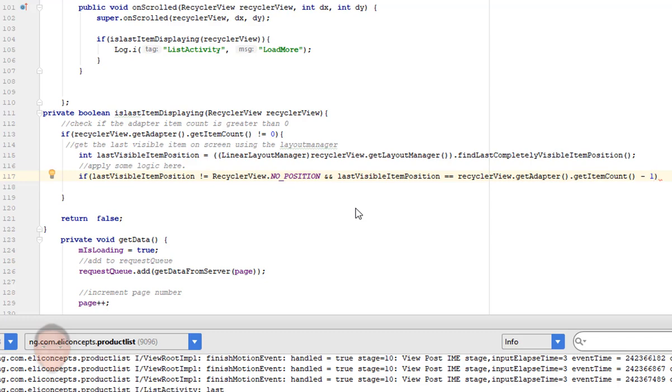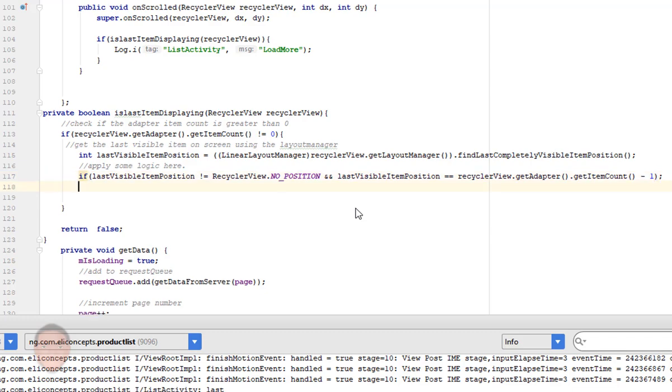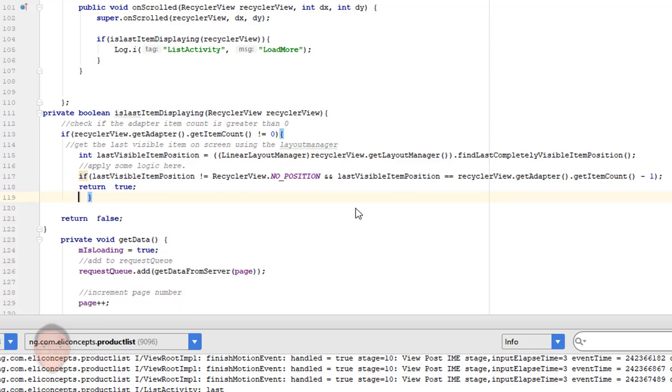So when I'm done, I'm going to go ahead and test the program. If the last visible item's position is not just one, and if it's not less than the total amount of items in the recycler view, which is if it's not at the bottom yet, it's always going to return false. Then if it's at the bottom, it will return true.